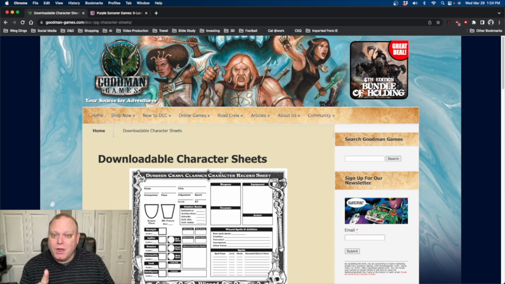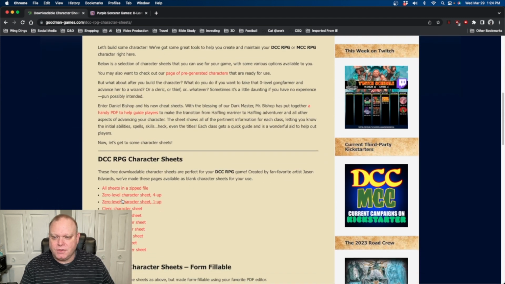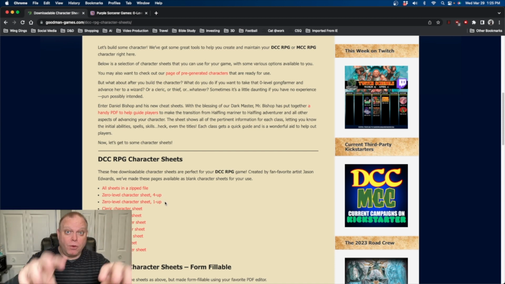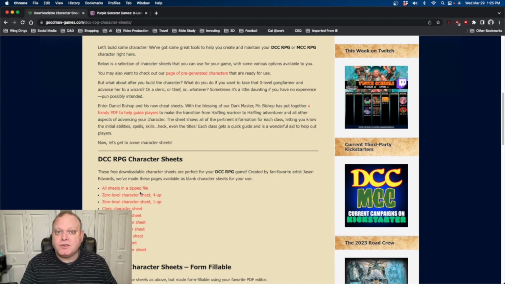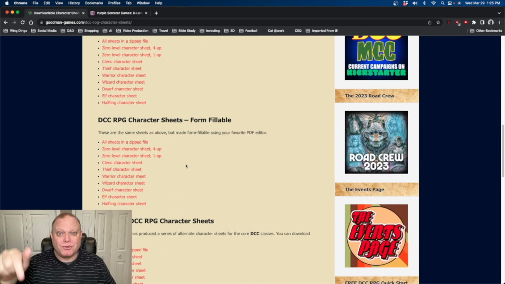As we scroll down, you'll see that the first thing you come up with is a 0 level character sheet, 4 up, so you could have 4 on one sheet. If you want to fill out 4 at once, you can do that here. However, this link will take you to just a PDF that you print out. Maybe that's all you want. Cool, print it out. But I want a form fillable one, so I scrolled down just a little bit further, and I just want to do one.